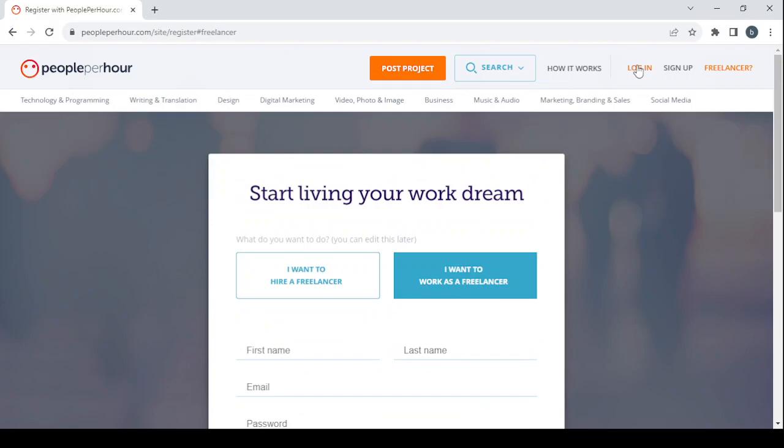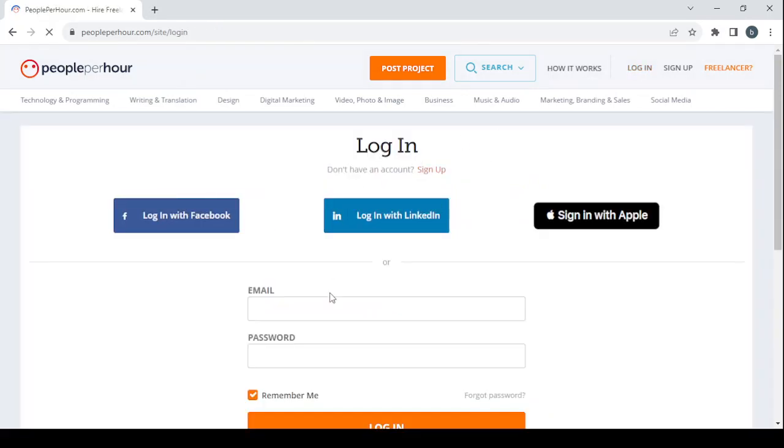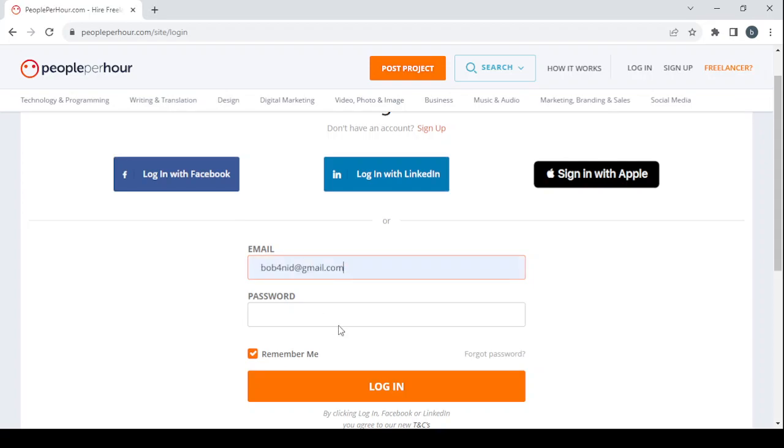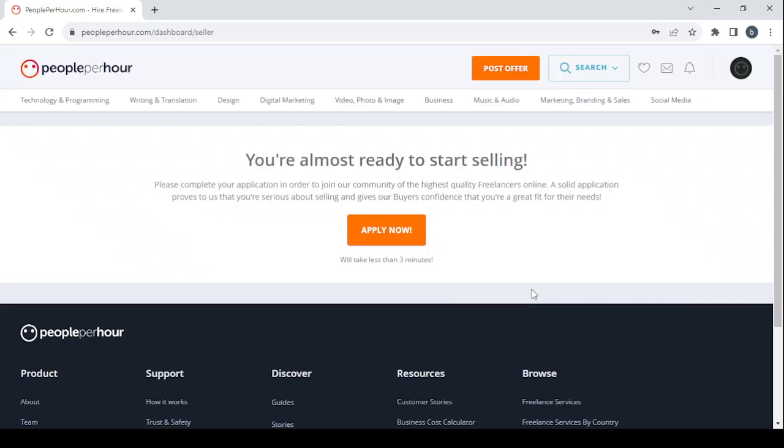For me, I'm going to log in. I've already created my account, so here I'm going to enter my email and my password. And in login, and as you can see, you're almost ready to start selling. Please complete your application in order to join our community of the highest quality freelancers online. A solid application proves to us that you're serious about selling and gives our buyers confidence that you're a great fit for their needs. So here, let's apply now.